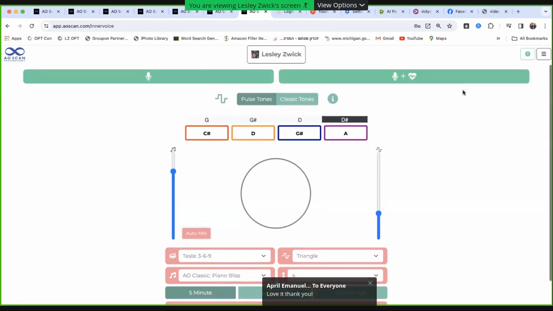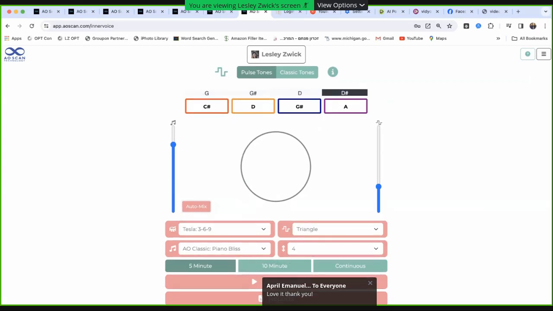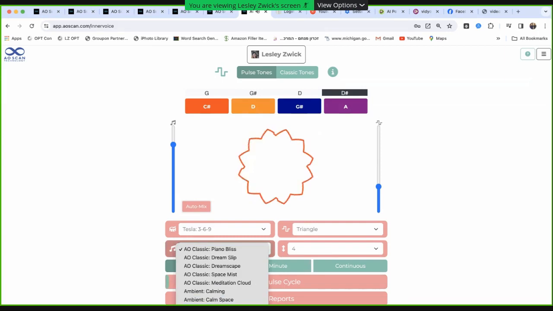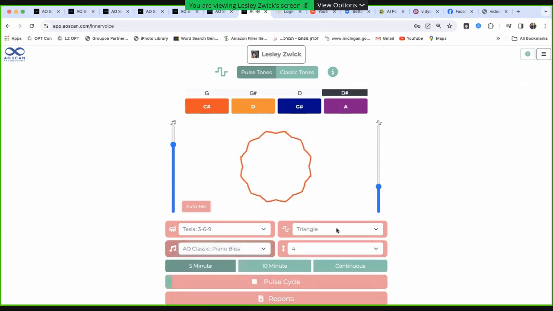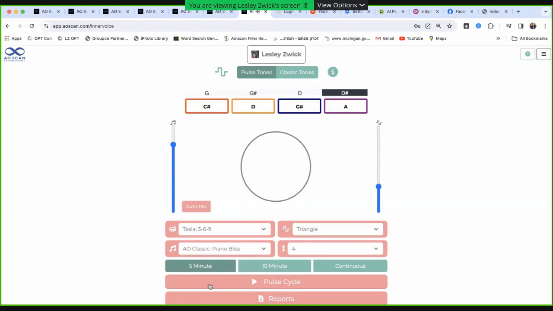Now when it first pops up, you can see it shows my new notes out of balance and my new in-balance ones. And I can hit right here. You can play it for 5 minutes, 10 minutes, or continuous. If I hit pulse cycle, you hear the frequencies first and then the music. You can change the music. There's all kinds of different music you can pick, and different ways the patterns of the frequencies can play. You can pick whatever resonates most with you. It all works exactly the same.